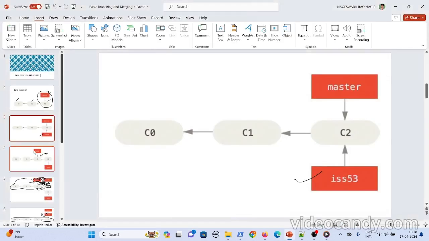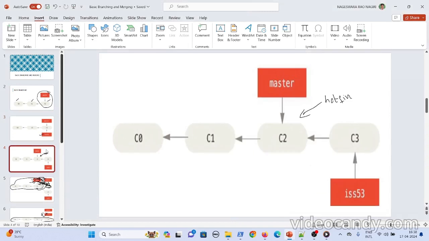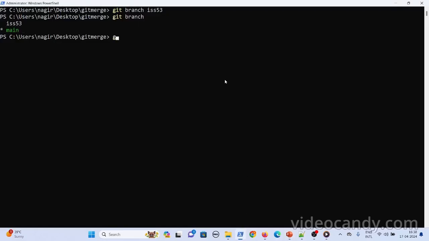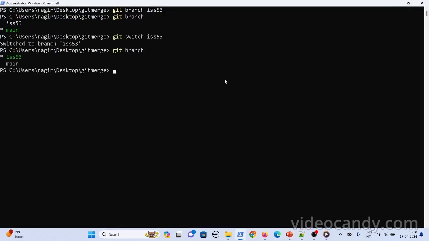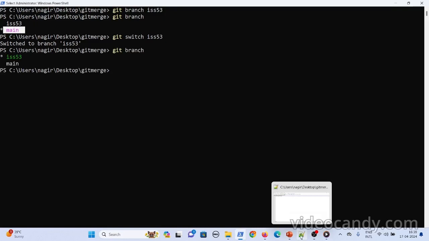So what I will do is, I will switch to issue 53 and make a new commit on issue 53 branch. Okay. Now I'll run git branch. If you see here, now I'm on issue 53 branch, not on main branch. So what I'll do is I'll create a new commit.